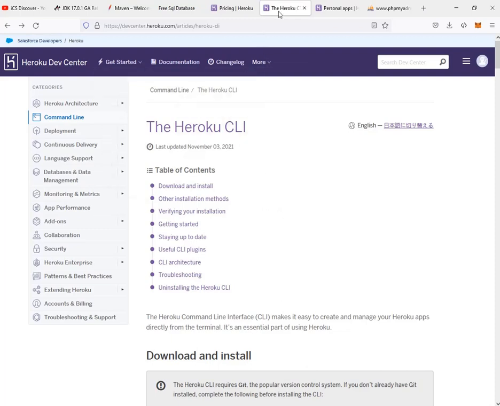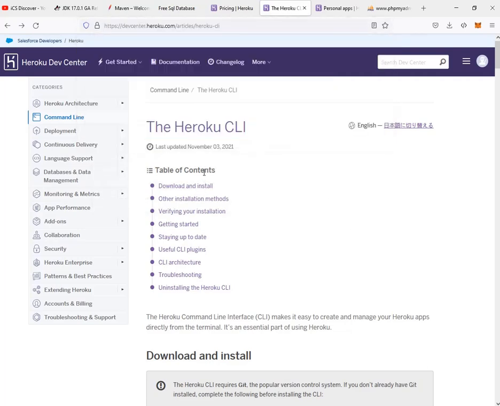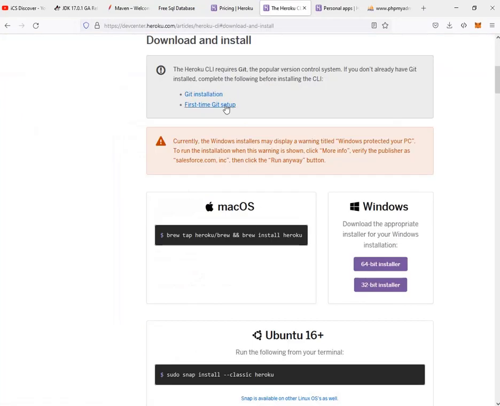So the first thing I want to do is go to this Heroku CLI download and install page. The CLI is basically a command line interface. This is what you would use on your local machine to communicate with Heroku on the cloud. So go to the site, link in the description below, click on the download and install the version that applies to you.